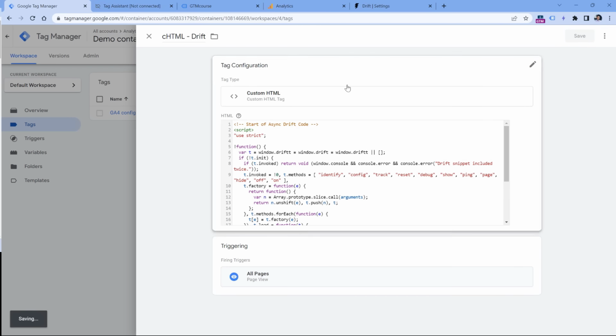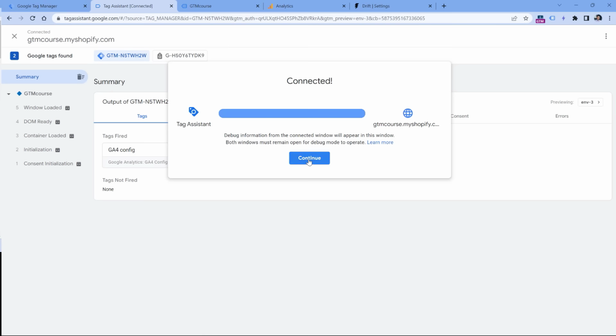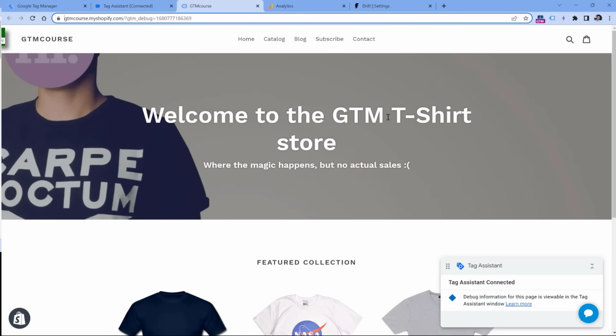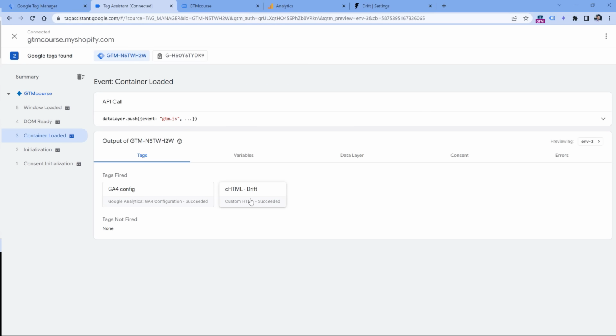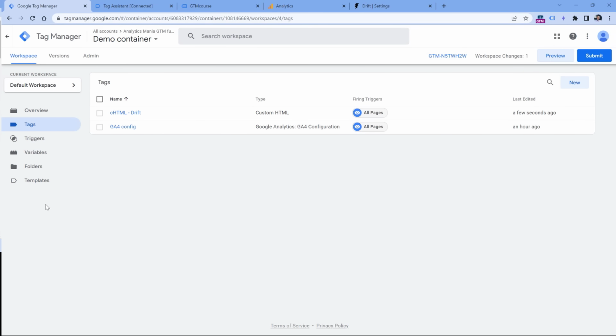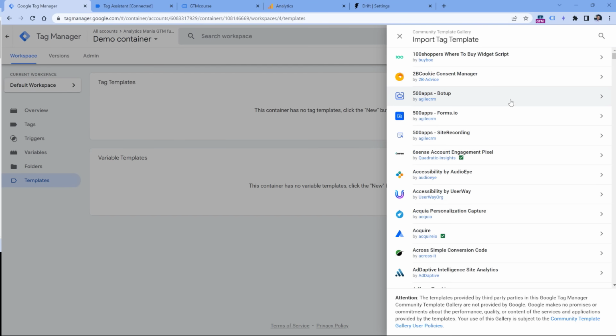Now let's click save and test if this is working. I will click the preview, then click continue and go to the page. And here I can already see that my chat widget has appeared and I can send the message here. Also, the tag is fired right here. So if you cannot find a custom template or a standard template, then use custom HTML. Now, speaking of other templates, I mean the custom templates that you might find useful, here are several examples.